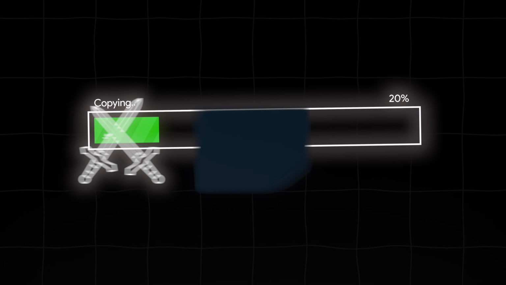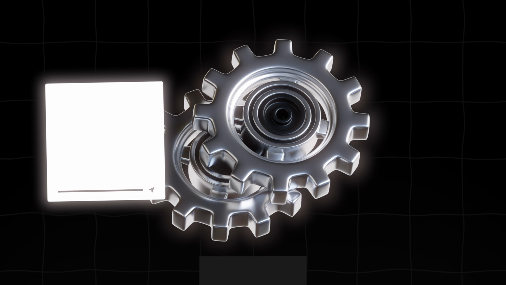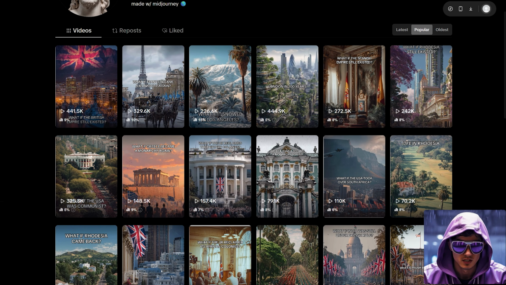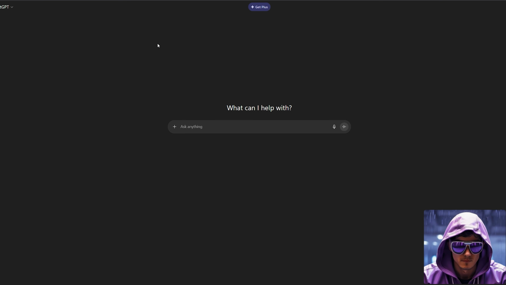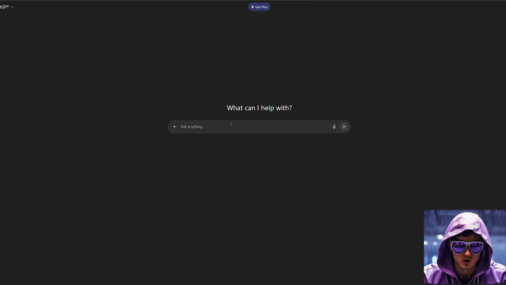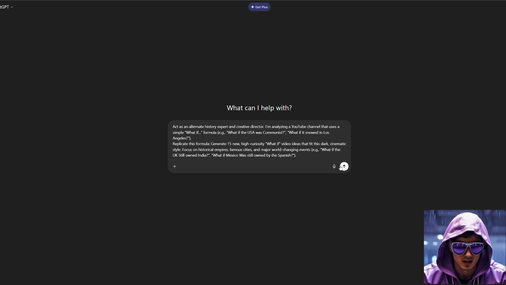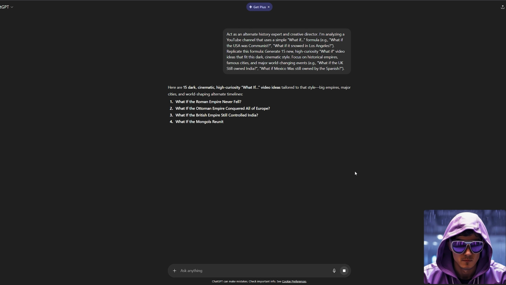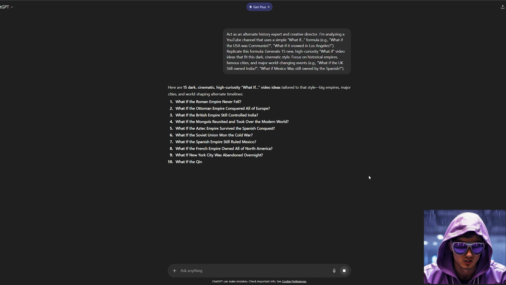this space. We're not just cloning. We need to engineer the brand, the script, and the visual shot list before we touch a single AI generator. We've seen the competitor's formula, so let's replicate it. So, back in ChatGPT, I'll prompt it to replicate that formula. I'll ask it to act as an alternate history expert and creative director, analyze that successful what-if formula, and then generate 15 new, high-curiosity video ideas focused on historical empires, famous cities, and major world-changing events.